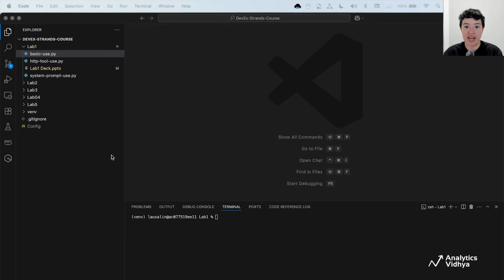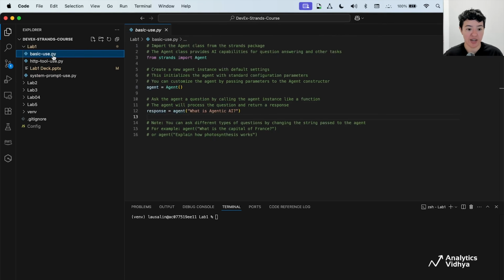Okay, now that the admin tasks are complete, we can go ahead and create our first agent. Open up the basic use Python file from that repository. Now you'll see that in this file, there are only really 3 main lines of code. There's several other comments here to help folks understand what's happening in the file, but there's 3 main lines of code. We first import the agent class from the SDK. That's what's happening here in line 3. You can think of this as the brain that will coordinate between the models, the tools, and your prompts.